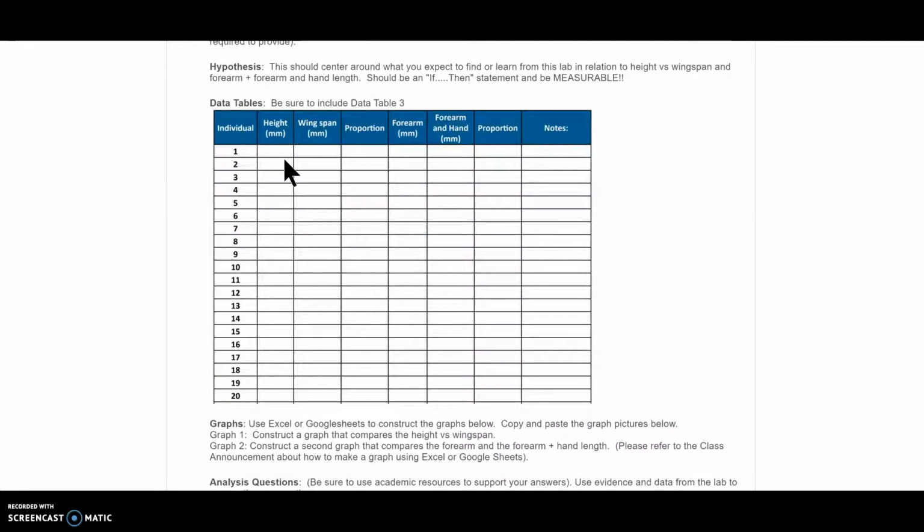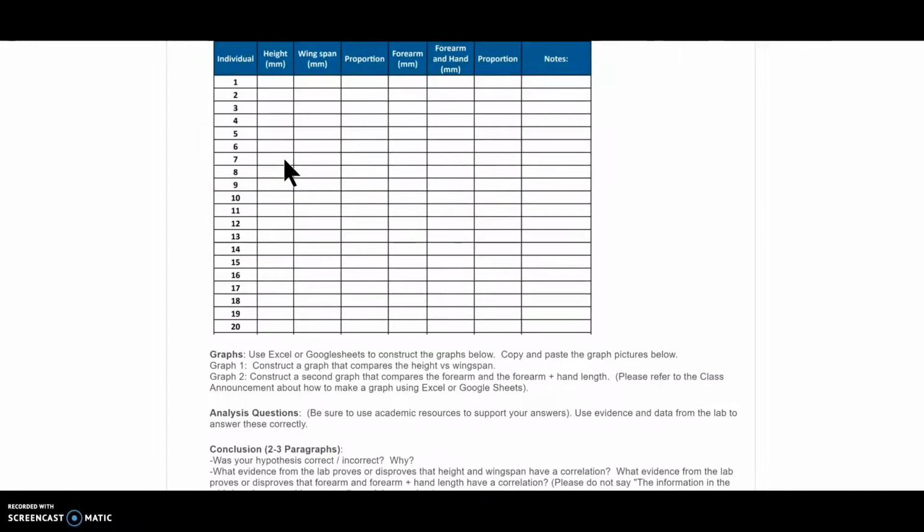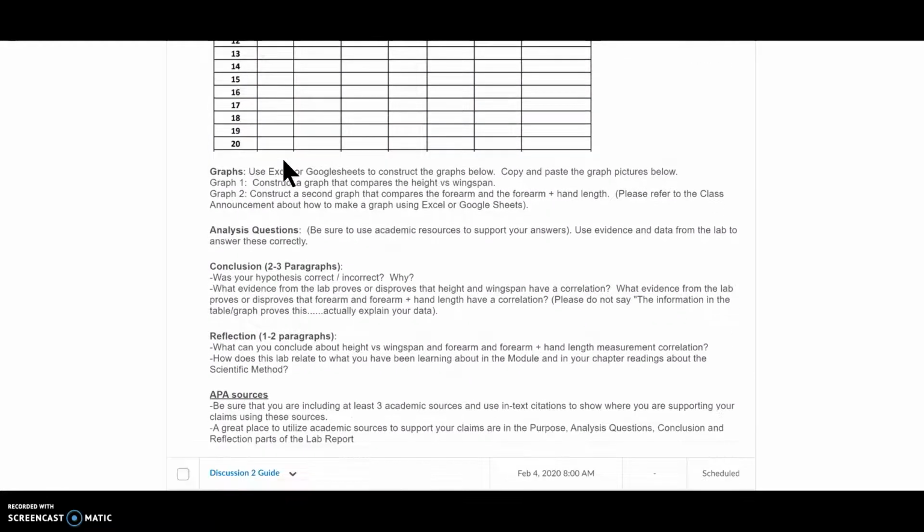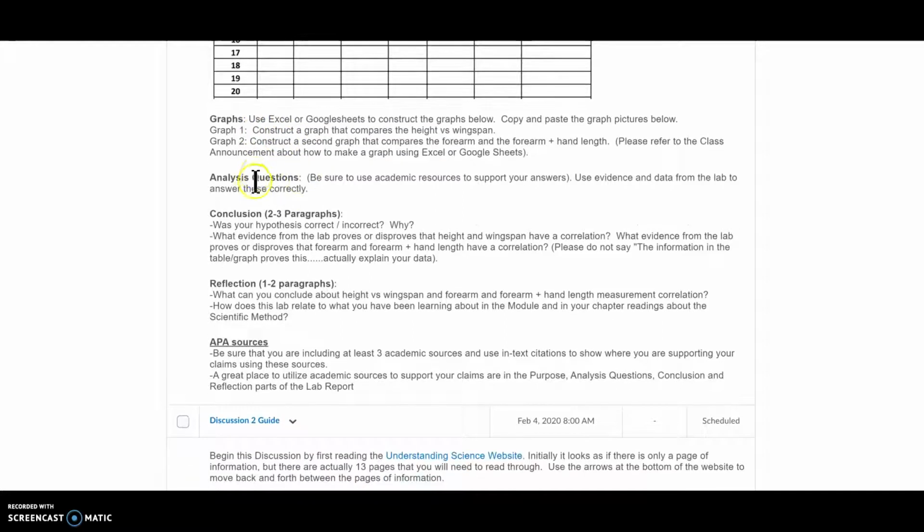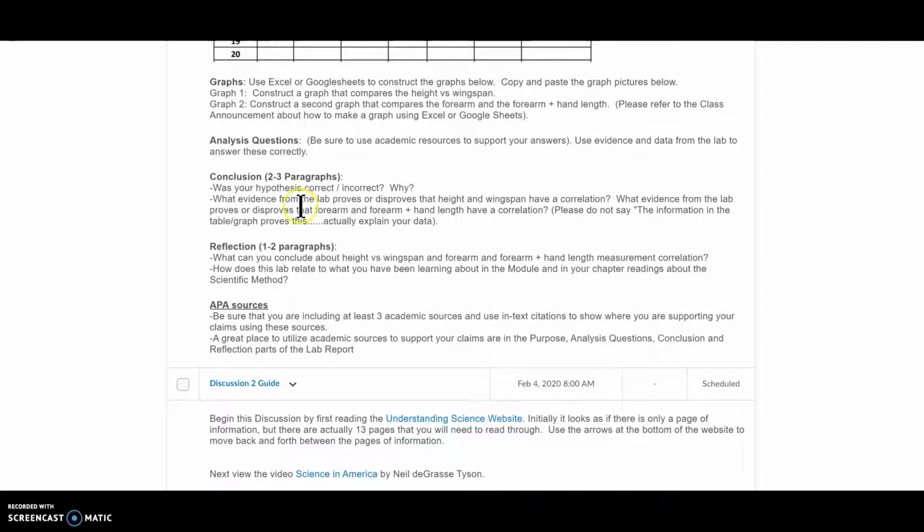And then I include what data tables should be there, what graphs I want to see, and your analysis questions will be in the lab report itself. And then how long your conclusion should be, how long your reflection should be.